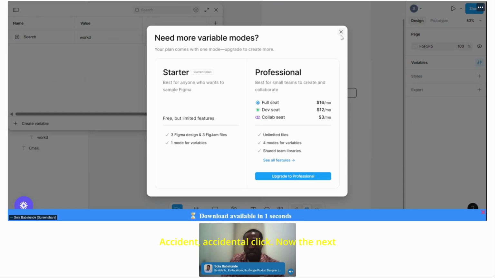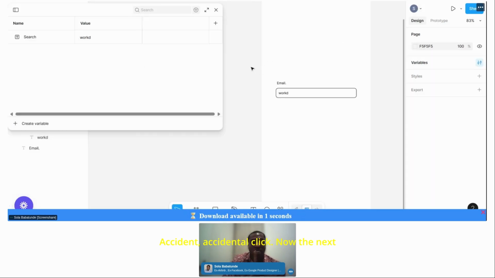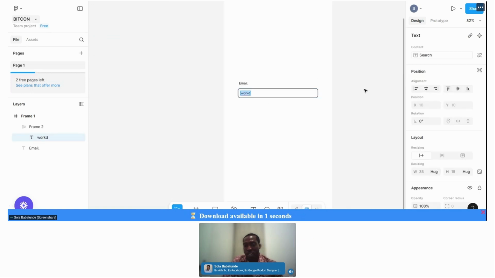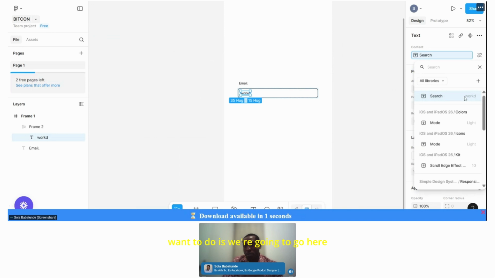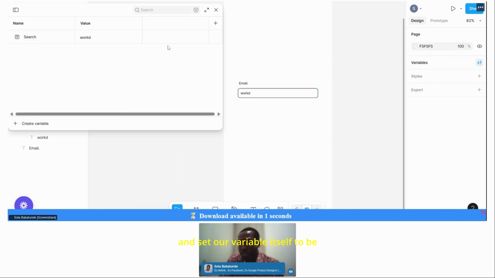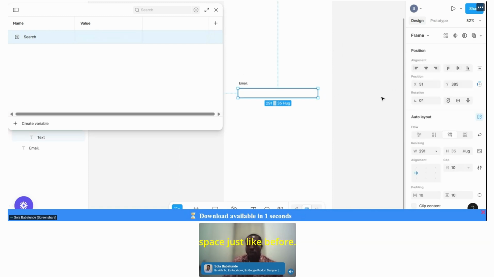Oops, accidental click. Now, the next question is, how do you make it so that you're able to start typing words like this directly into it? The first thing we're going to want to do is set our variable itself to be equal to 0. Let's say equal to nothing. Yeah, an empty space, just like from before.